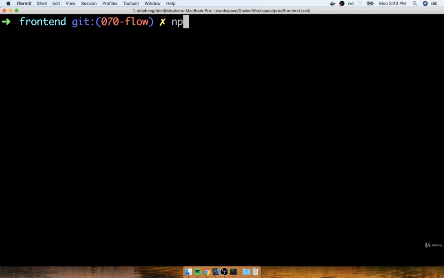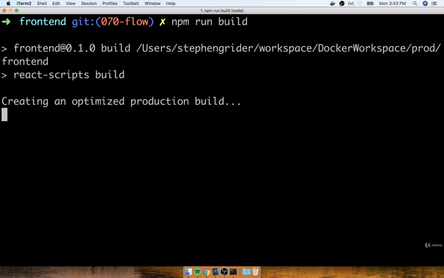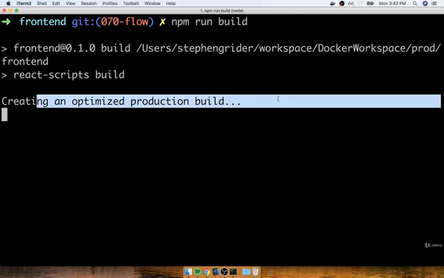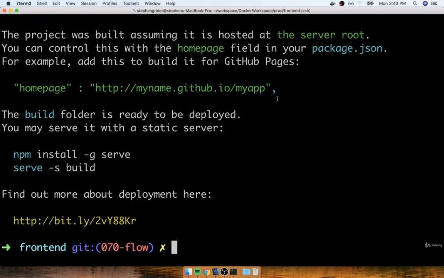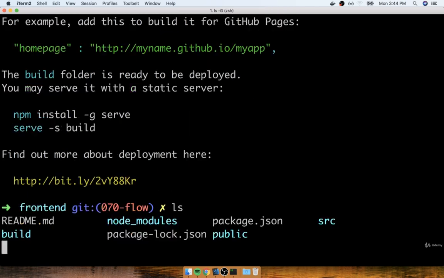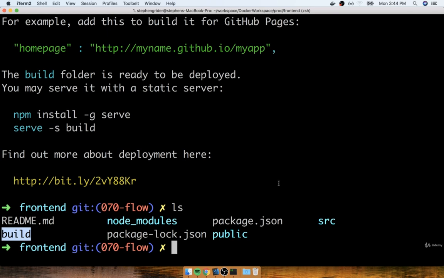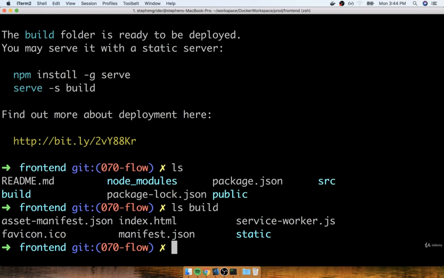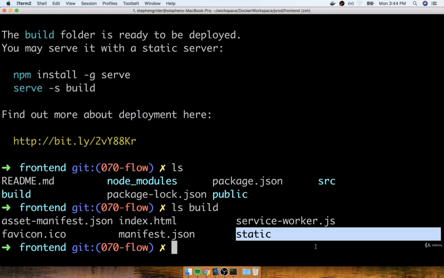We'll then try npm run build. So I'll enter npm run build again inside of my frontend directory. When I execute that, it'll say creating an optimized production build. Again, this is going to take all of our different files and essentially compact them all down into a single file. We can then list out all of our files and folders. You'll notice that there is now a build directory. This folder was not there before. If I look inside the build directory, I'll see that I have an index.html file and a static directory.